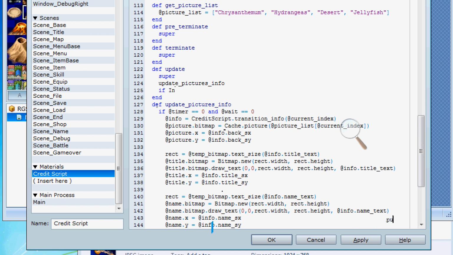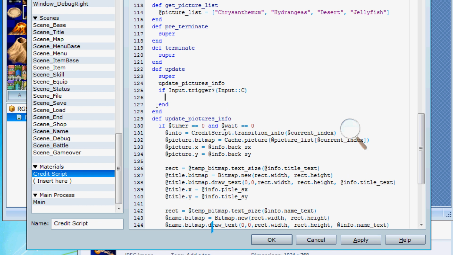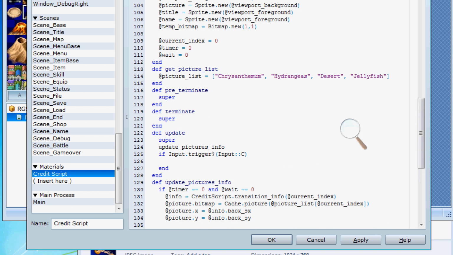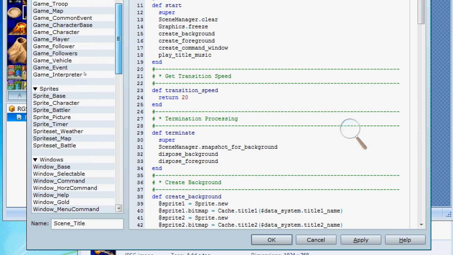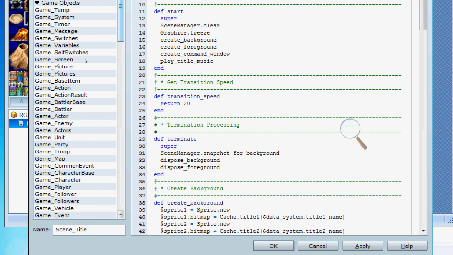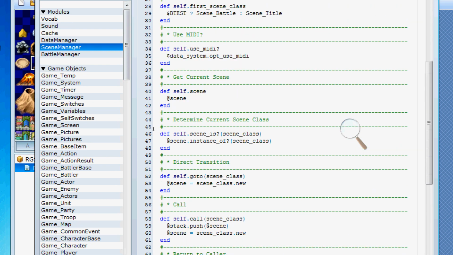And then here we're going to have an if input.trigger input C. Then in that case we will go ahead and break the scene and immediately jump out to our title. So our title was scene title, and so to call it we actually need to call scene manager dot, and I believe it is open. Let's see, scene is go to, okay, scene.go to, not call, because we don't want it to ever return to the transition.